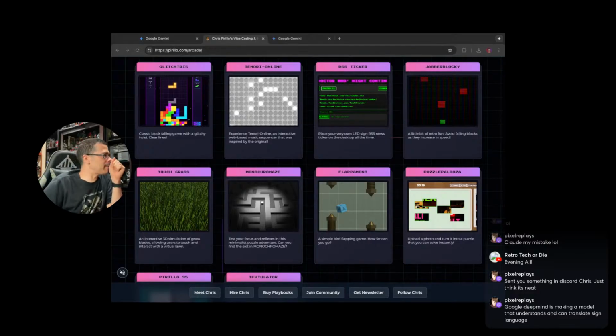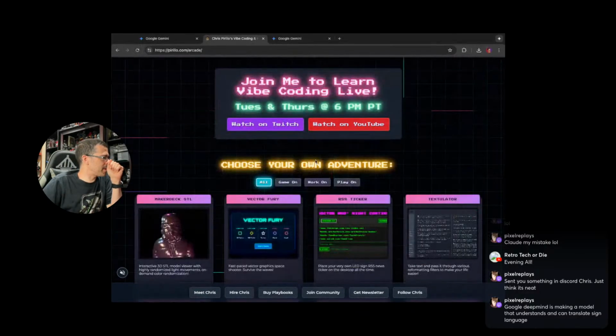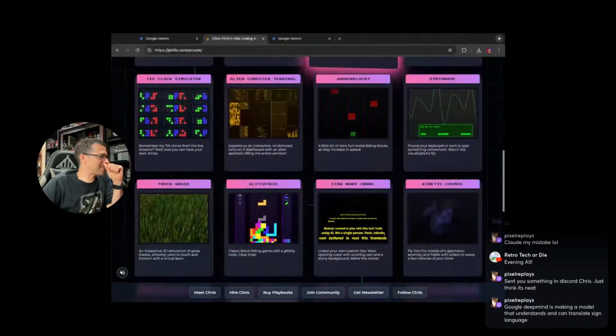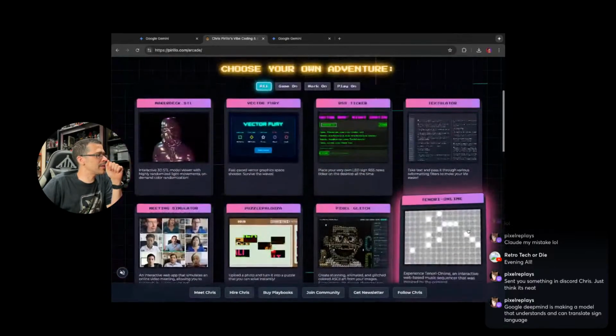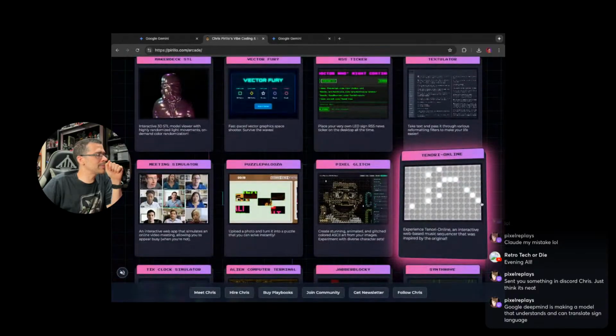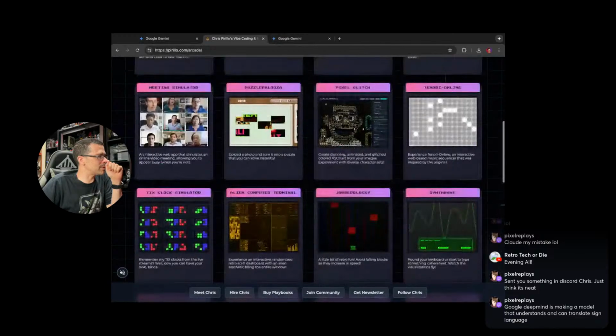Hey, Retro Tech or Die. We are just updating the arcade with a couple new apps tonight. A monochromatic maze and a Tenori-on emulator. Both of which work. They are functional. And they do work on mobile as well. Which is great.